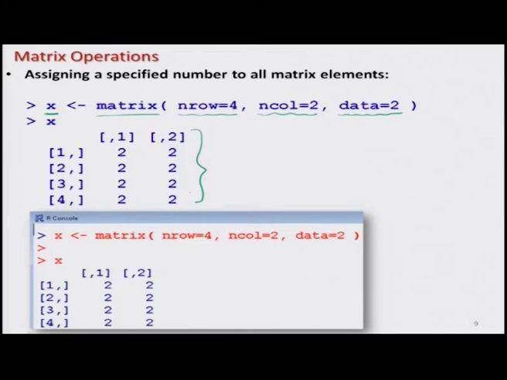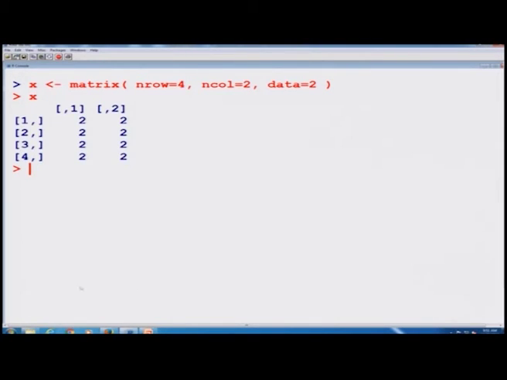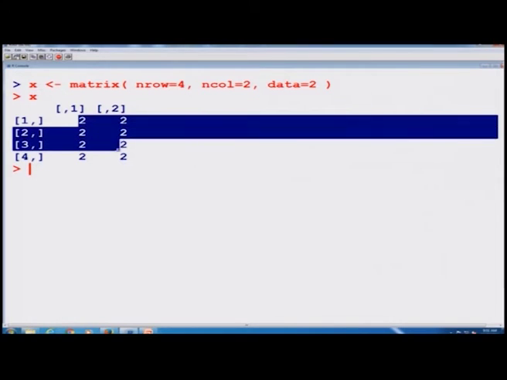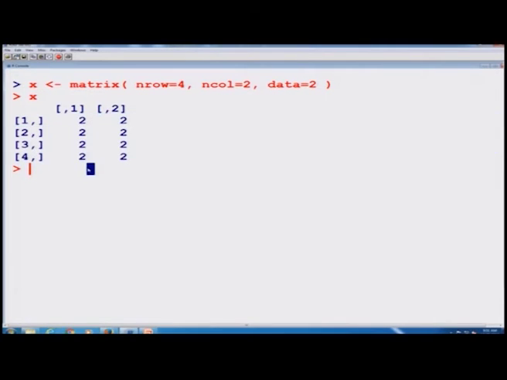So, let us try to see it ourselves. I copy and paste this command over the R console, and you can see that as soon as I do this, you get the outcome where all the values are 2, 2, 2 and 2. Right. So, this gives you more confidence that the things are really working.